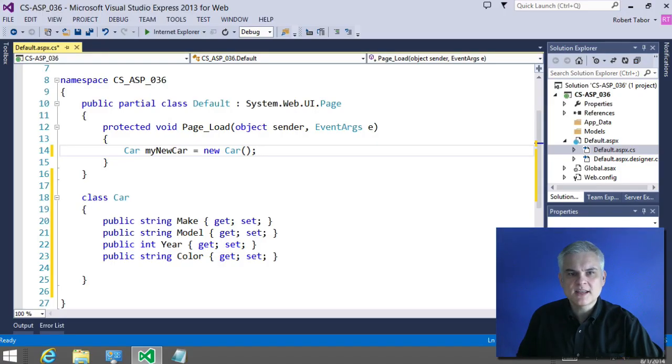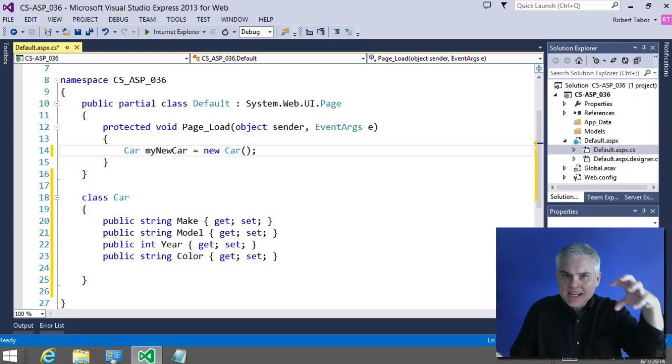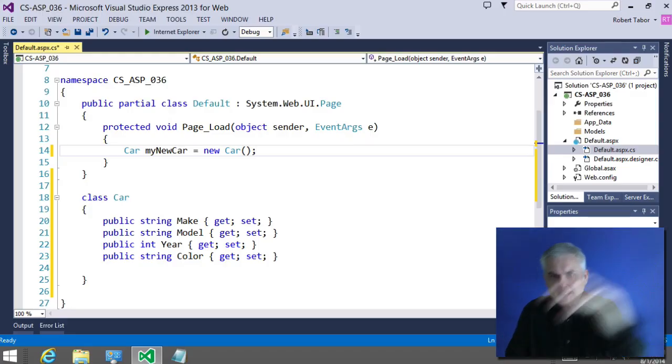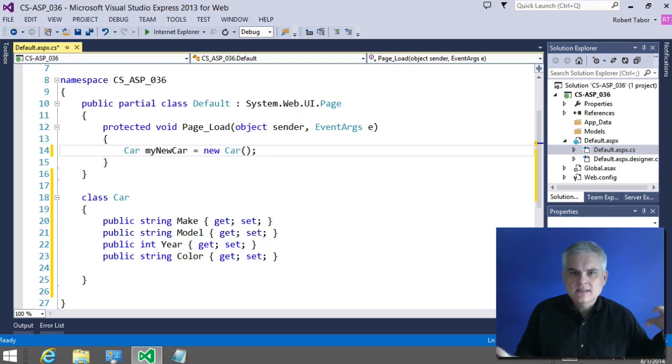So another way to think about a class is that it's like a cookie cutter. You can't eat the cookie cutter. It's made out of metal and it has a shape. But you can eat the cookies that are made with the cookie cutter. So when you instantiate a class, you create a cookie, the instance, based on the shape of the cutter, the class.